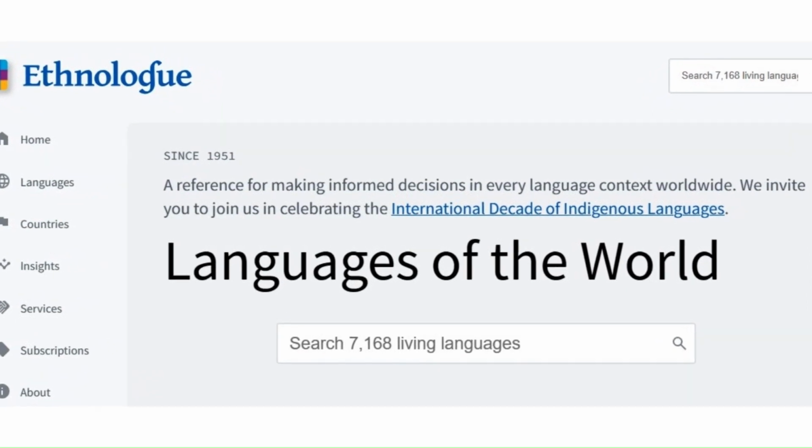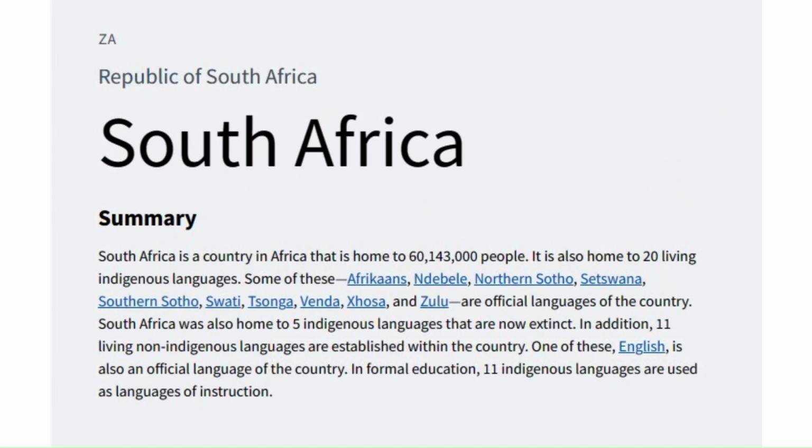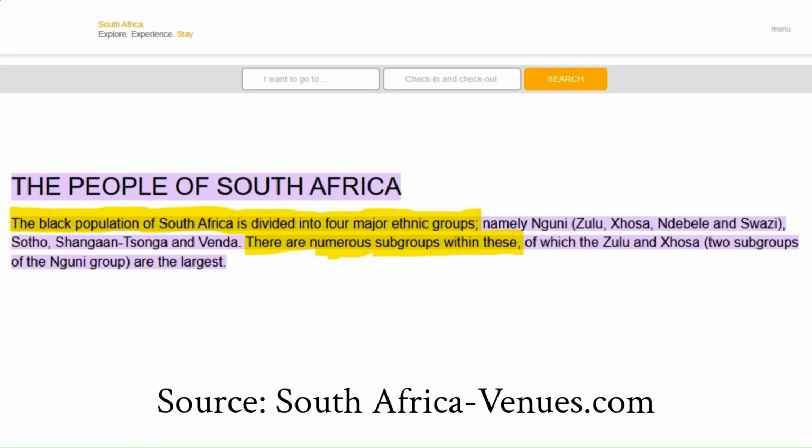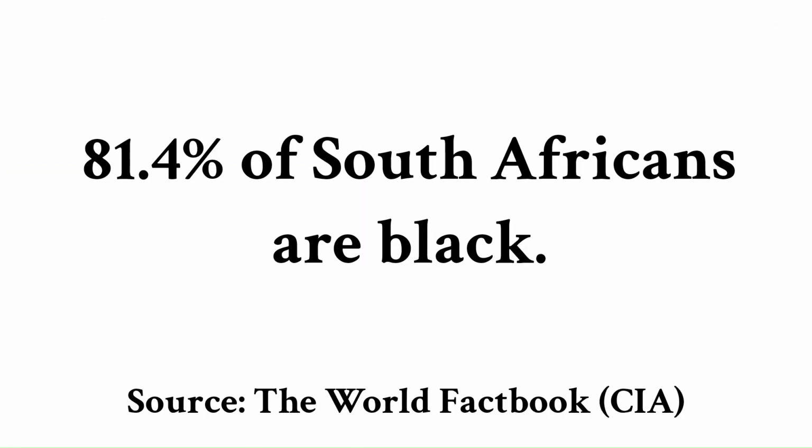According to Ethnologue, South Africa contains 20 living indigenous languages and 11 non-indigenous languages. According to SouthAfricaVenues.com, the black population of South Africa is comprised of 4 major ethnic groups/tribes, and there are numerous subgroups within the 4 major ethnic groups. According to the World Factbook, 81.4% of South Africa's population is black.